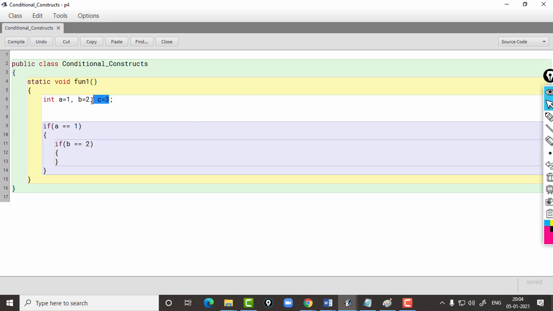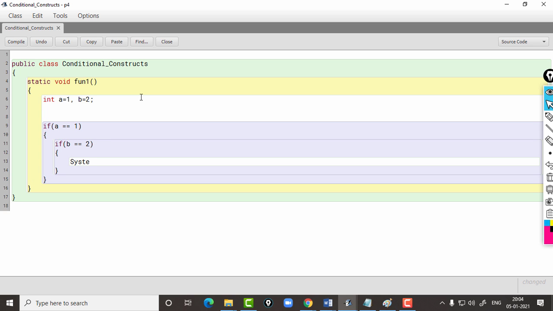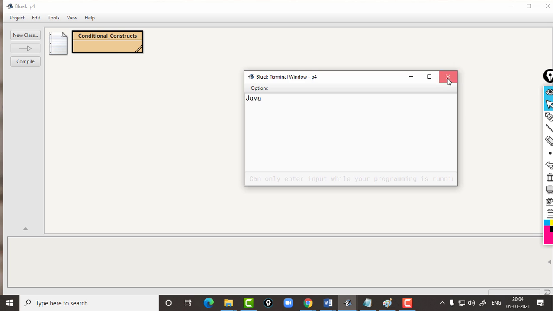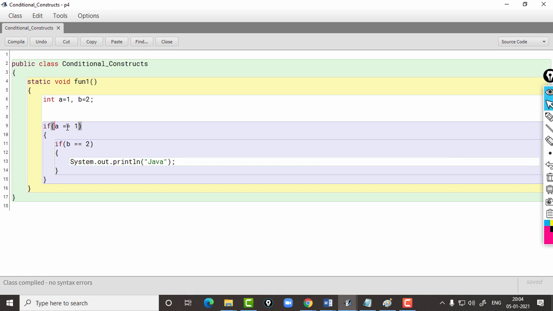Let us remove one of the variables here, it is not required. So, if both the conditions are true, if a is 1 and b is 2, I am going to print Java. Okay. So, let us see the output for this. So, as you can see, the output is Java, because this condition is checked first, a equals 1.